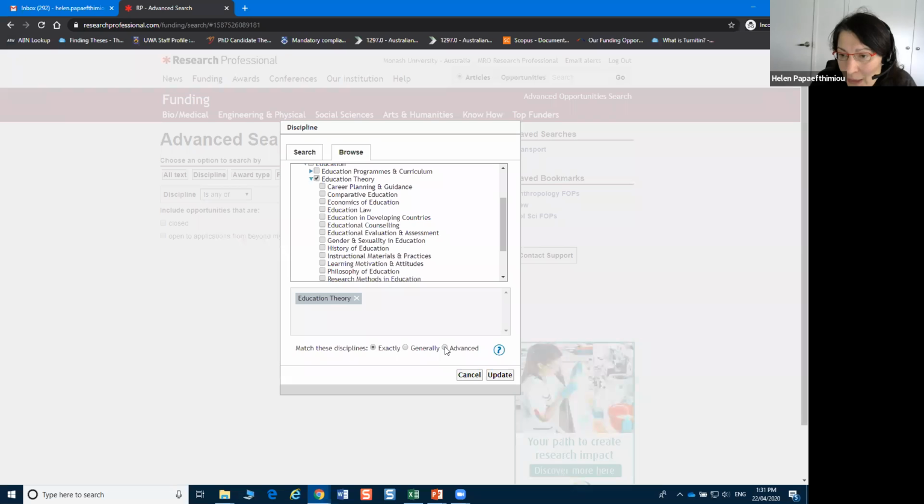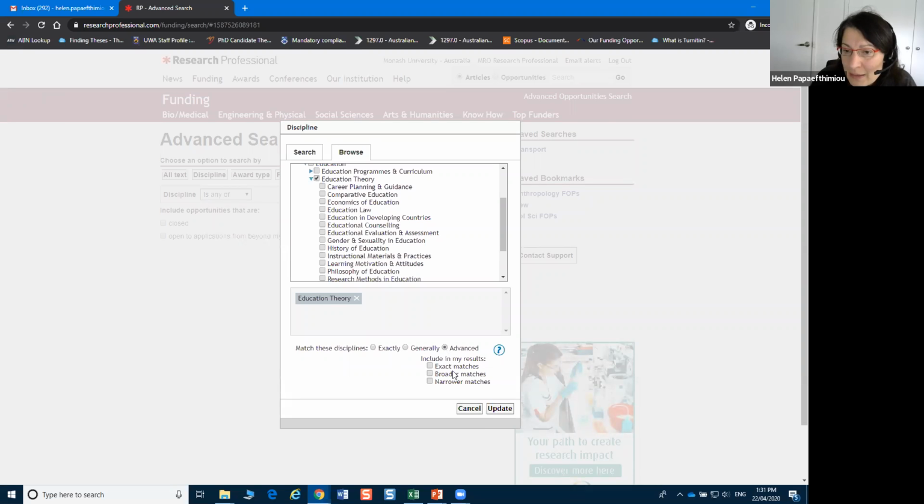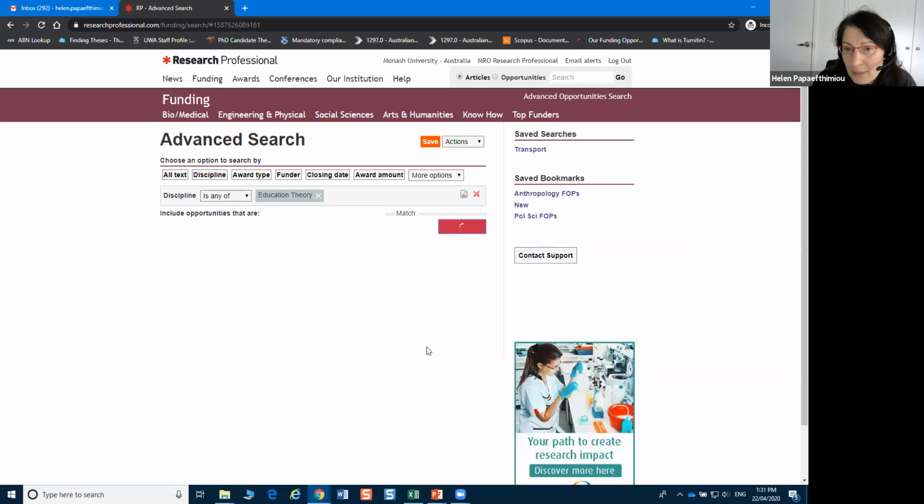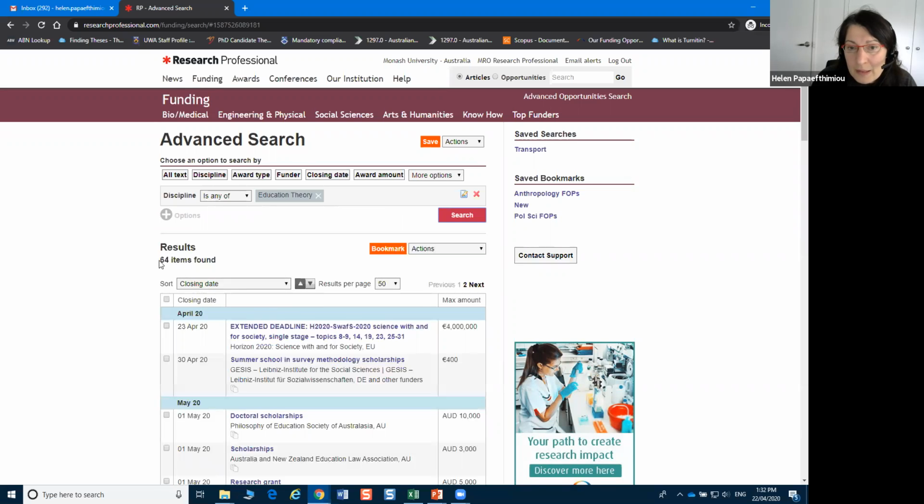If you click on advanced, you then see the options to include exact, broader matches, narrower matches. Now you can choose any combination you want here. So if I'm interested in education theory, but I also want to pick up the discipline terms that sit beneath it because some or all of them are relevant to me, then I have to select narrow matches as well. So if I then hit update and hit search, it's brought up 64 items for me.